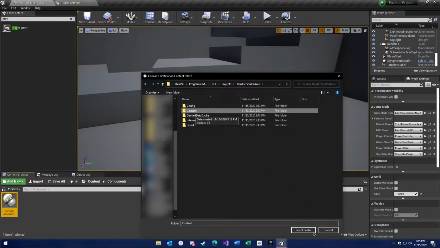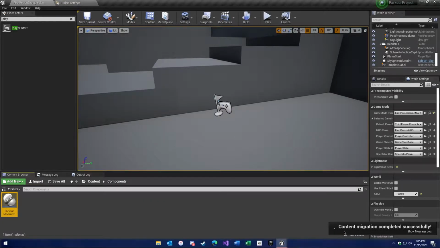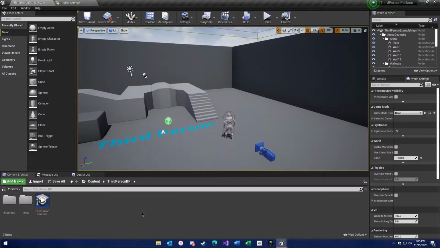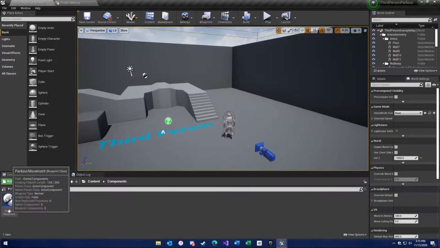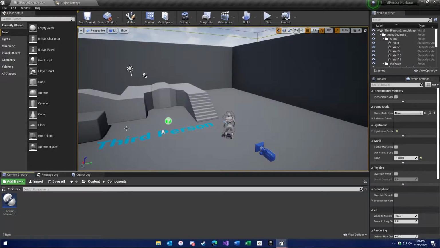So now I'm in the projects folder for the third person parkour project that I just made. And you're going to want to click on the content folder, hit select folder, and then it'll say content migration completed successfully. Now when we go back here, we'll see that we do have our parkour component right here. So those are two ways to get it into the project. We're going to need to make a few more adjustments here to get it to actually work.